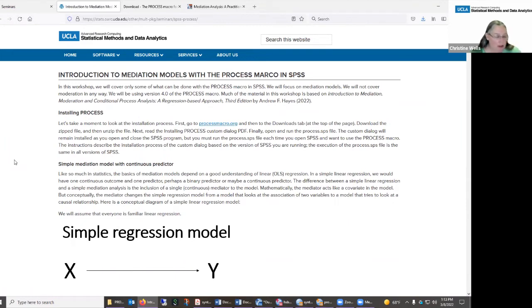All right, we're going to start off exactly where you would expect. We're going to start off with the simplest possible model, and then we're going to build ourselves up. I'm going to start with a simple mediation model, and as Professor Hayes has in the title of his book, a regression-based approach. We too are going to follow the regression-based approach.